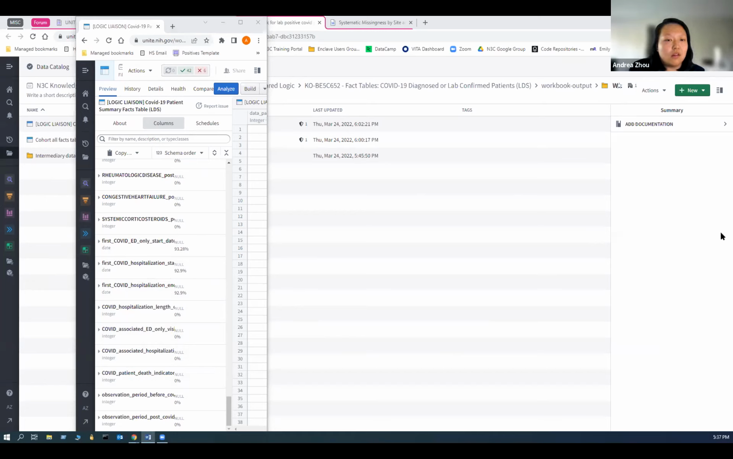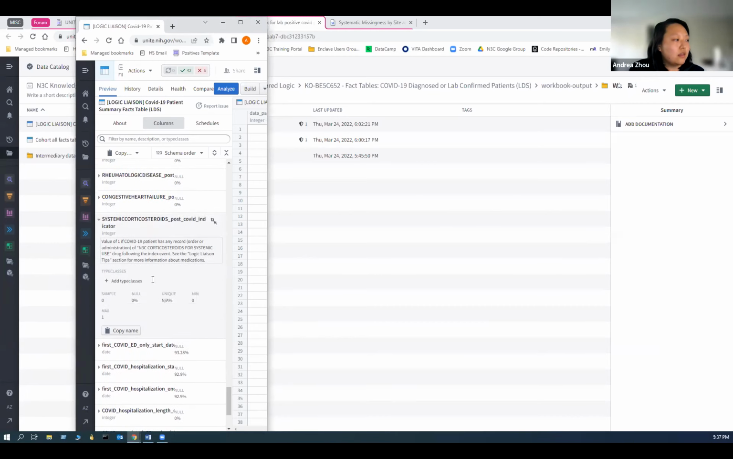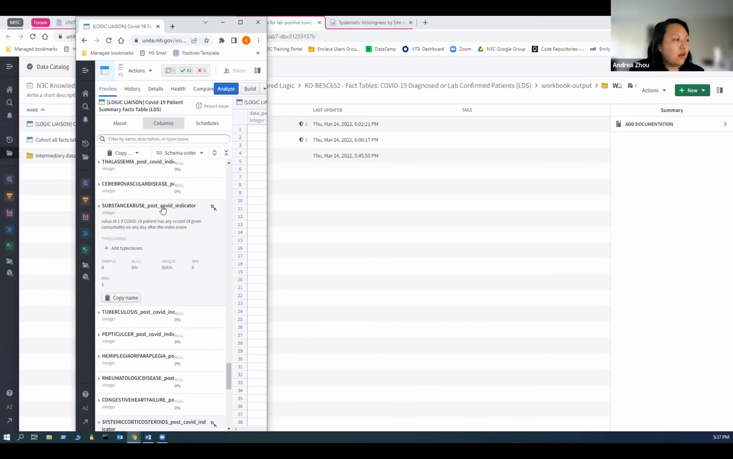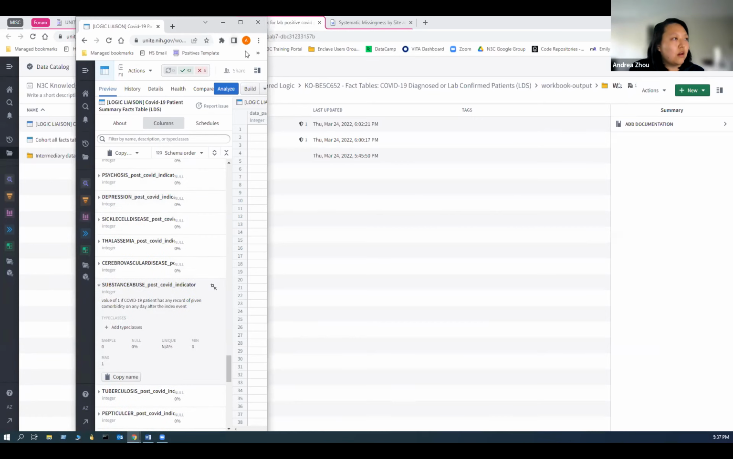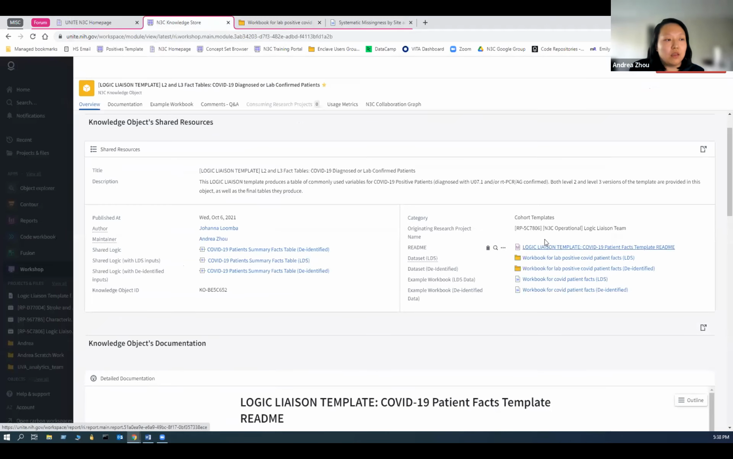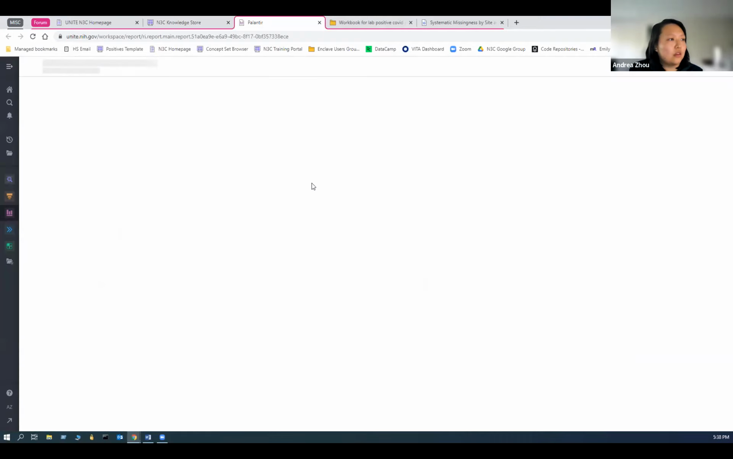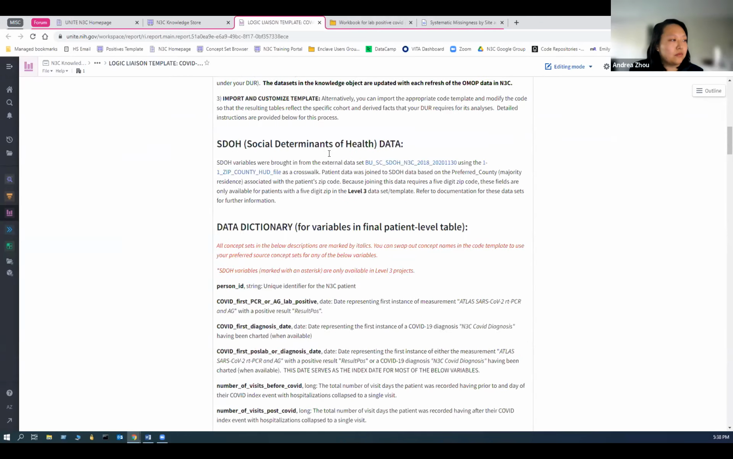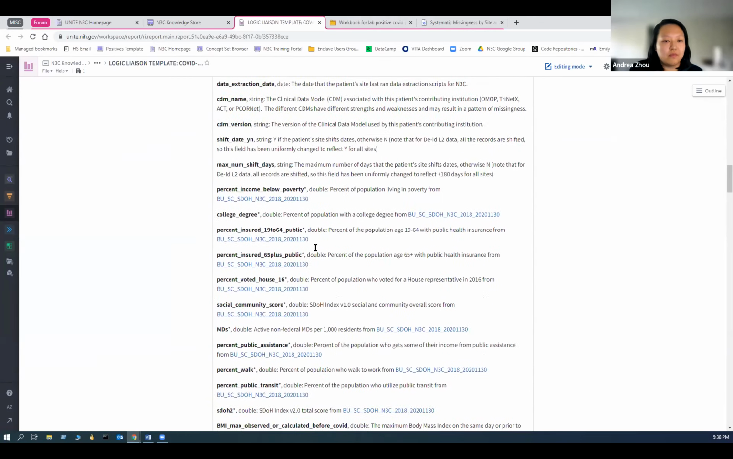And so these variable descriptions are embedded in this data set. So as you click on them, just to learn what they are, you can read what they are, but it is also found in our README located in this knowledge object under the data dictionary section. So you can see all of them here.